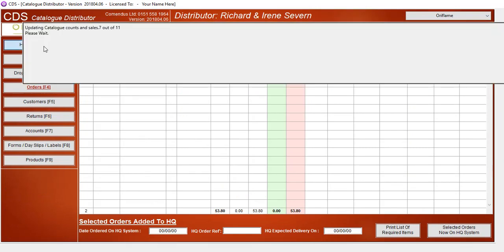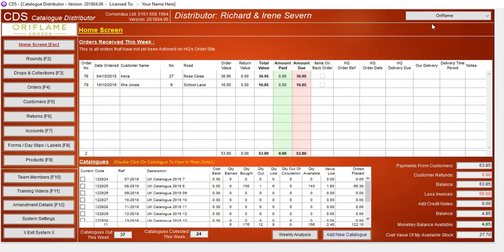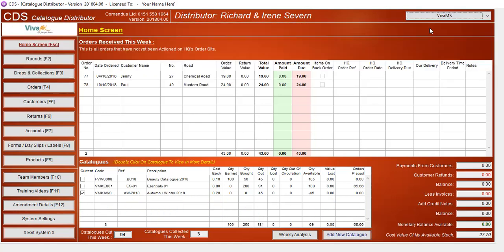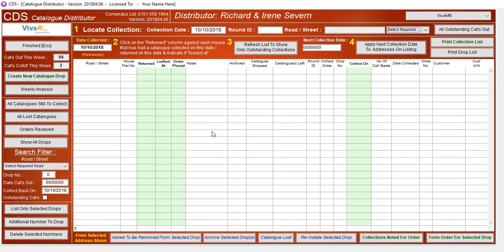Now I'm just going to switch to the Viva site so we can see how Viva orders can be put in. So if I go to my drops and collections and say collections noted for order, we can see here that we've got one from 44 Musters Road and we've got one for 40 Musters Road, which was Paul.